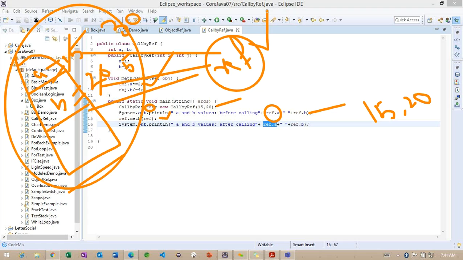So with the same reference, however many times we access it, whatever changed information is available in the heap memory, that is the information we are going to get. This is what we call call by reference. Call by reference works for object references. Call by value works for primitive data types, that is int, double, character or boolean.